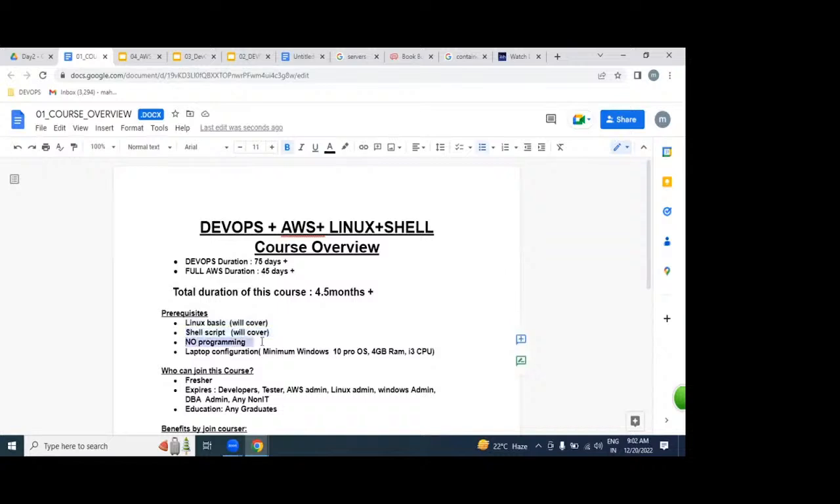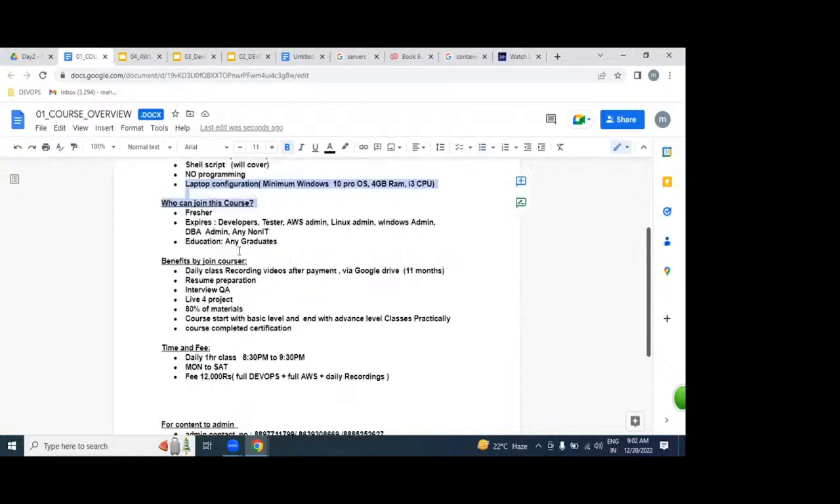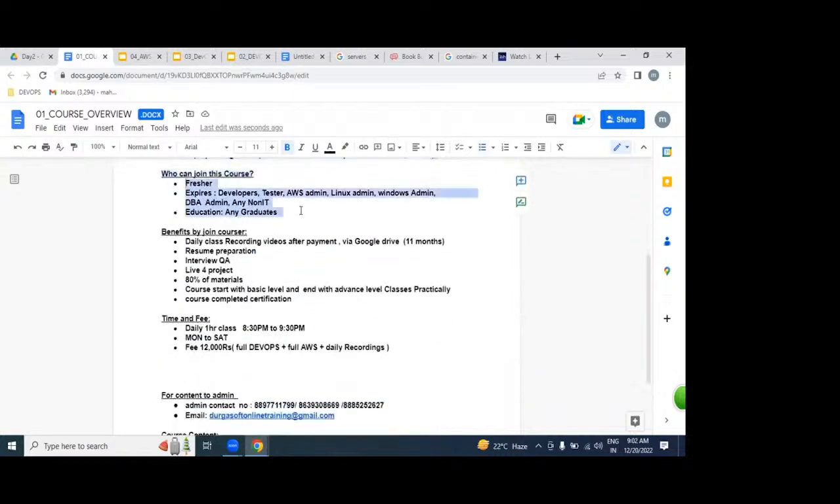No programming like Java, .NET, or Python is required to join this course. You require a laptop to practice daily. Freshers can join this course. Experienced people can also join this course. Any graduate, BSc Computers, BTech, MTech, MBA, any graduate can join.